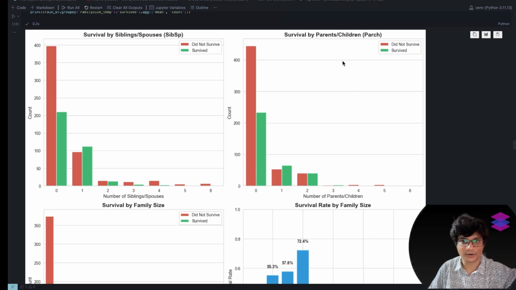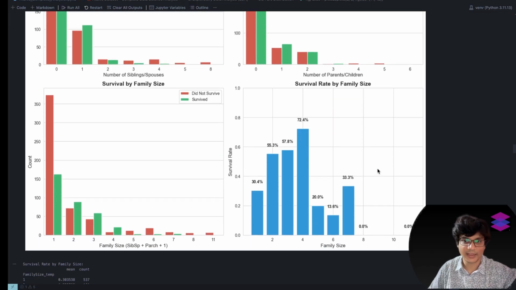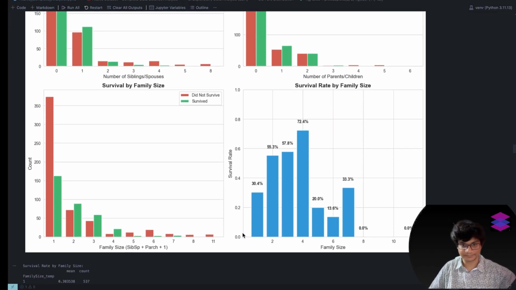Then similarly, based on parents and children: these are the siblings and spouse, and this is the parents and children. And these are the survival rates based on the family. We can see that the families who have around 4 members must have women, children, and some elderly people. They are very few in number, but their survival is around 72.4%, which means that families with a size of around 2 to 3 must have been given very high priority on a survival basis.